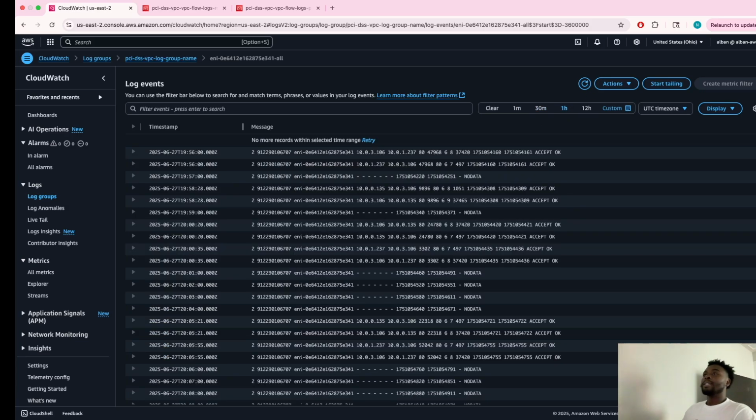Yeah, and with that, that's how you create a CloudWatch log group alongside the VPC Flow Log role and VPC Flow Log to capture that IP traffic that goes in and out of your VPC. And with this, I'll see you in the next lecture.